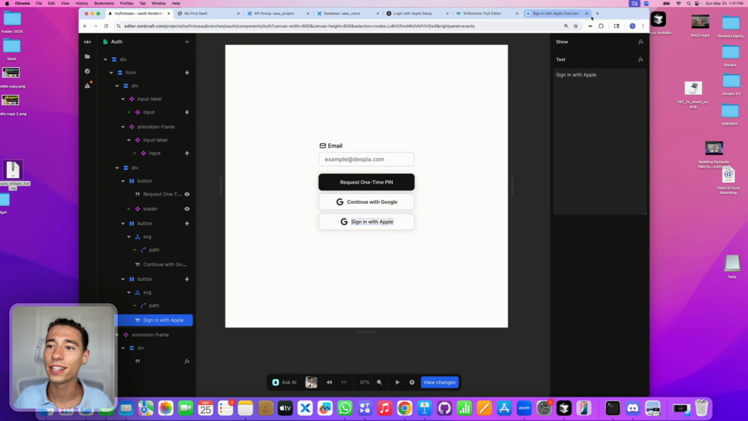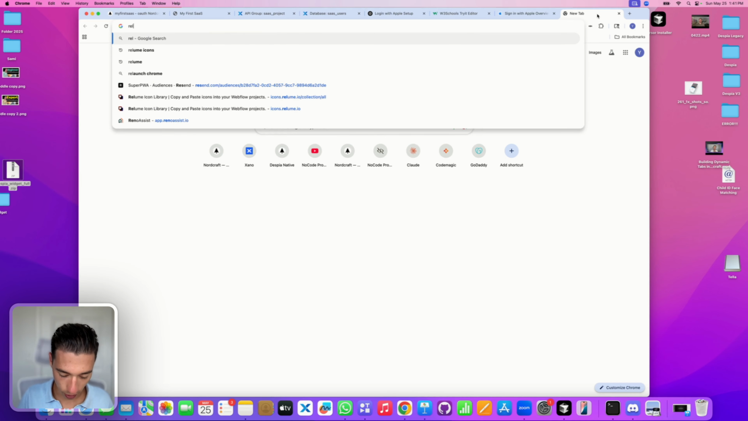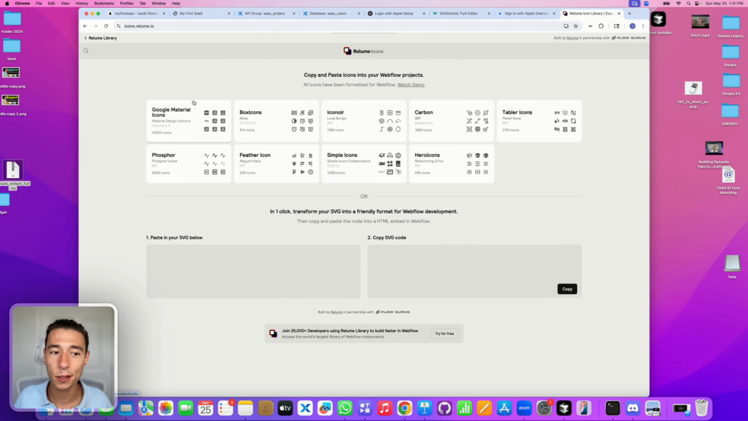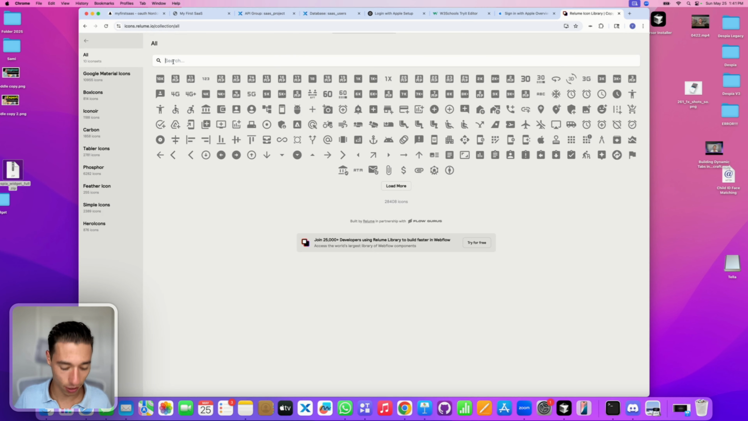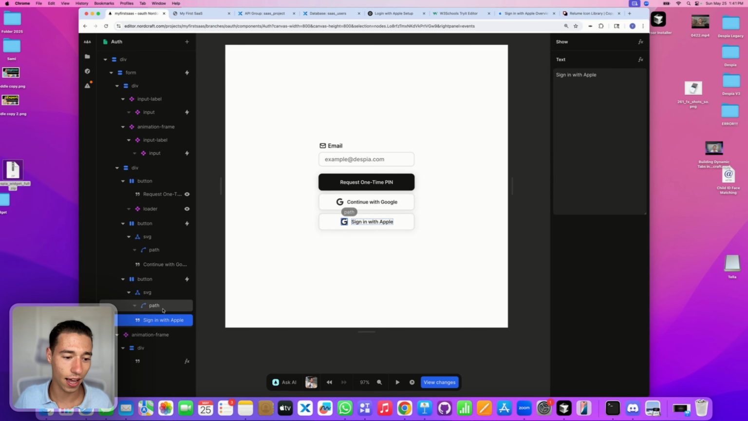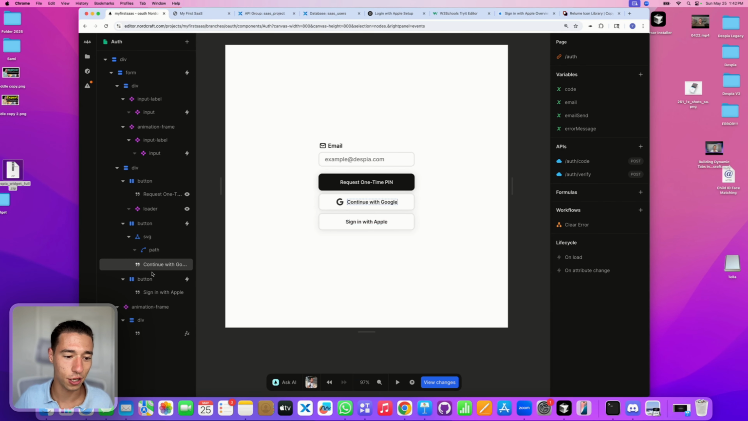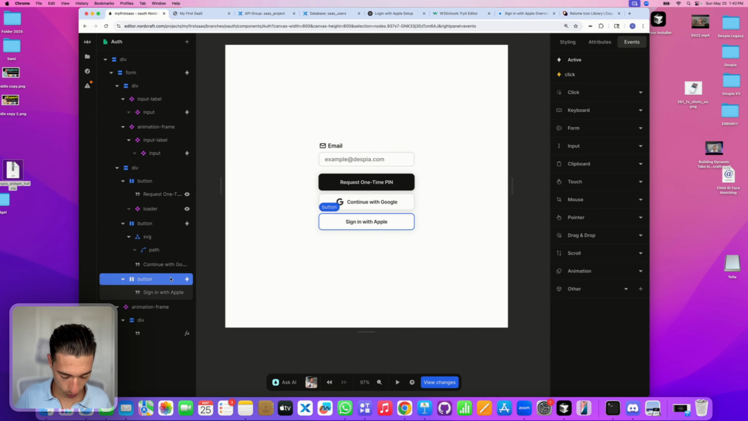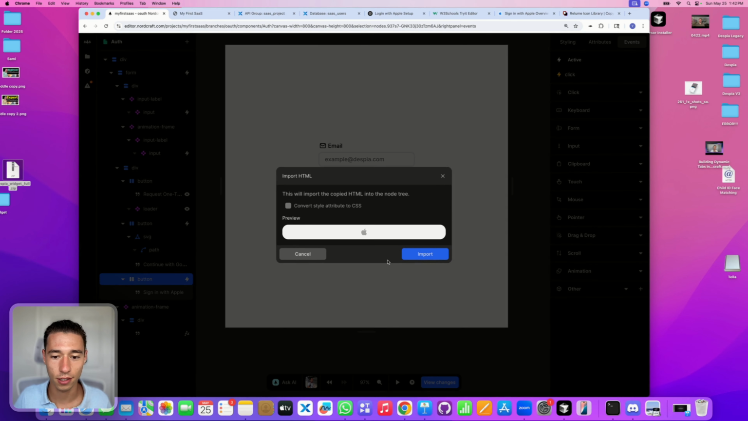There you go. So now we can go to Relume icons and get ourselves the Apple logo. So let's look for Apple. We're going to take the Apple logo, 24 pixels, and I'm going to remove the SVG we have in here and I'm going to paste it. I want to paste it, but I don't want to convert it into CSS.